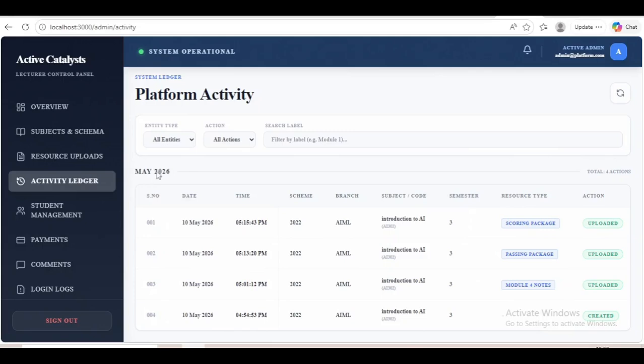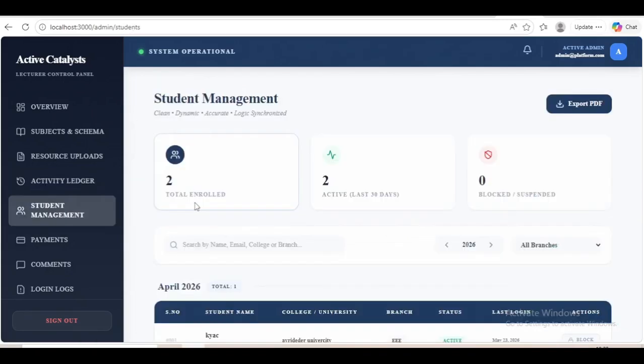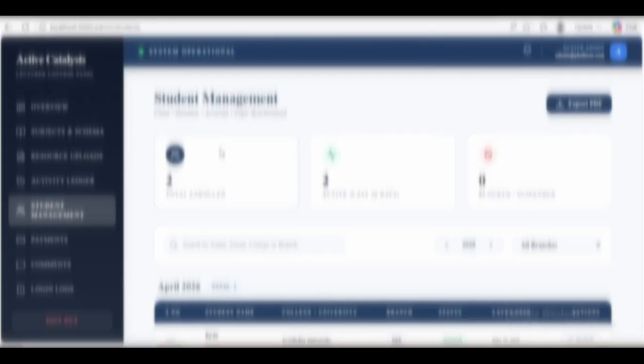And next is student management. Student management. Admin can view total students, active students, blocked students, and search students using a name, email ID, branch, or year. Filter students, and can also block and unblock them.